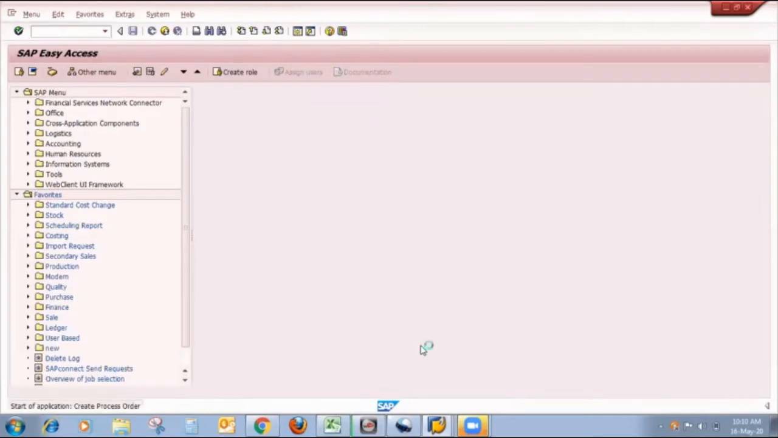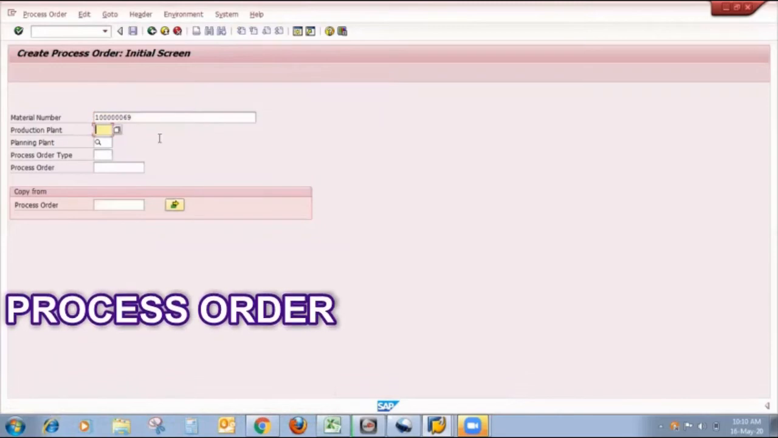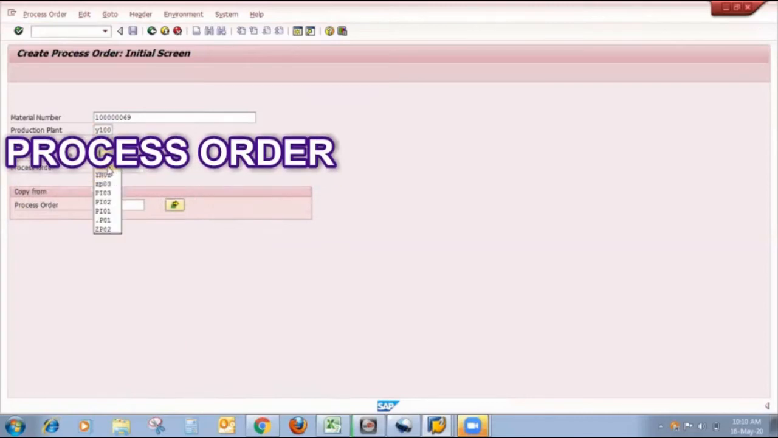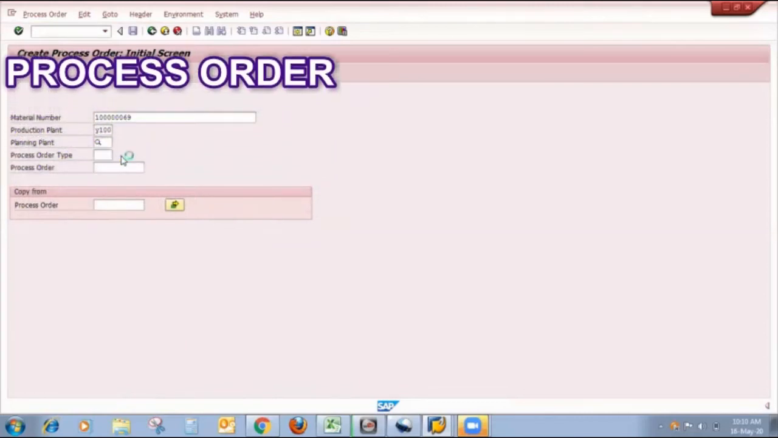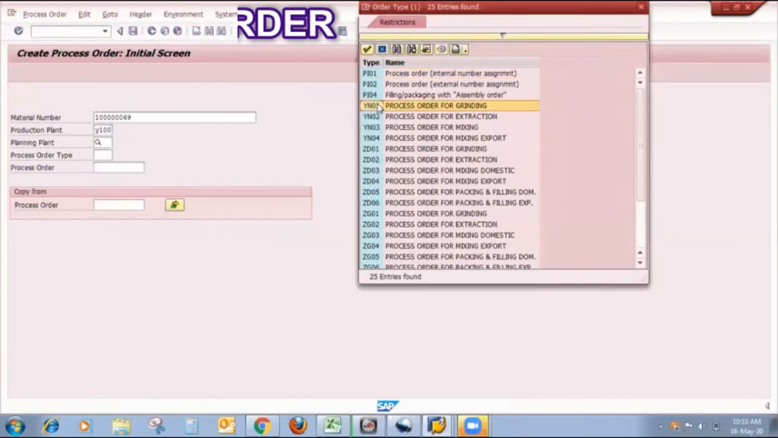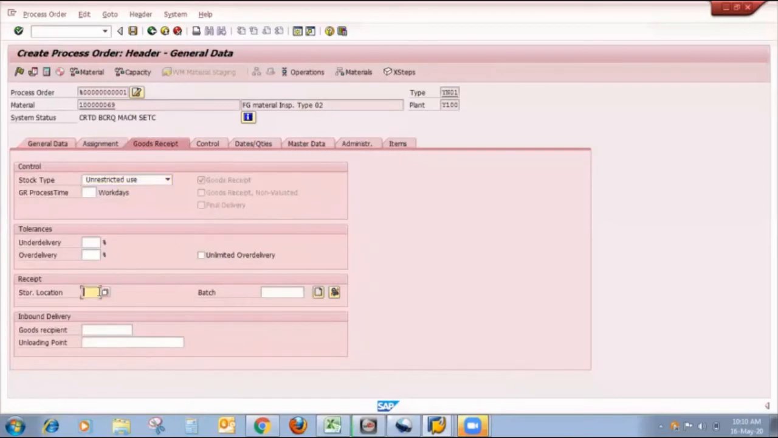The T code for creating a process order is COR1, where I put my finished material, my plant, and my process order type. My process order type is YN01. Here I put my total quantity, I put today's date for processing, then I put the storage location of the finished product, and I put the batch.